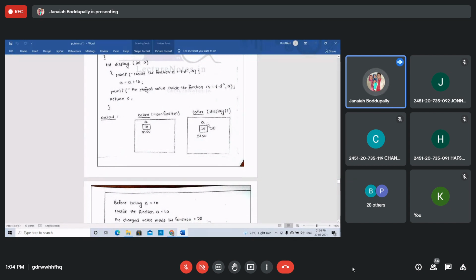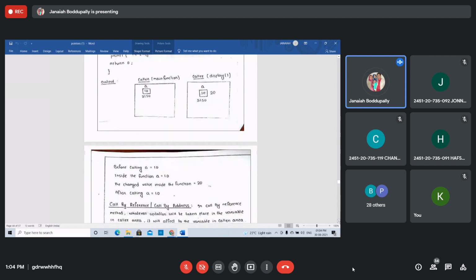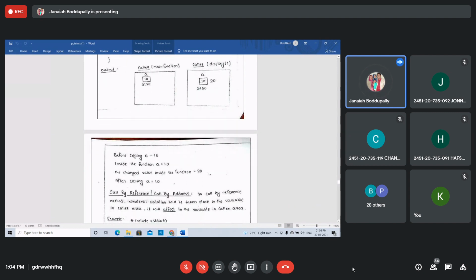This is equal to 10. Then here, in the called function, a equal to 10. Then the address location is 5150. Whenever you display it inside, that is also 10. See this, all the 4 statements. Before calling, a is 10, this is the main function, 10.